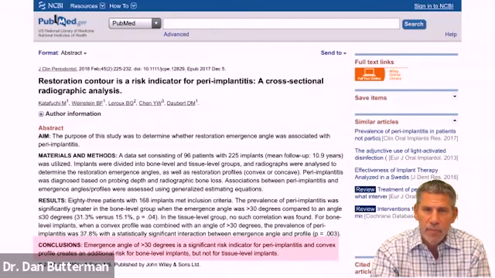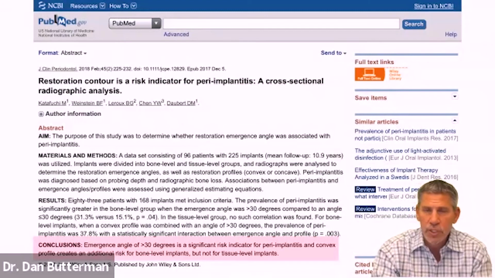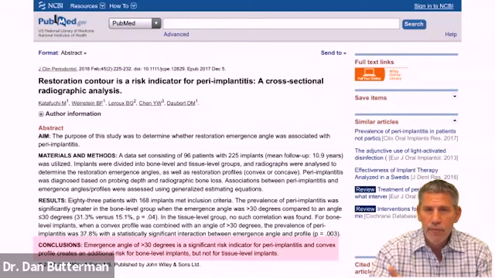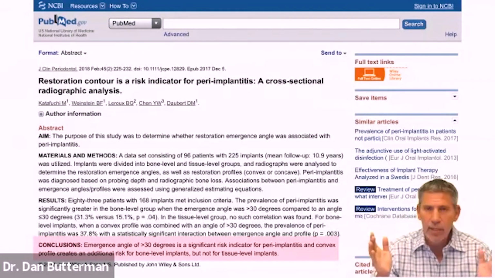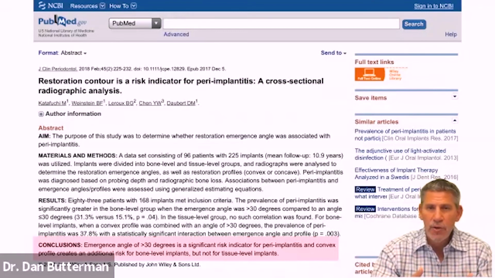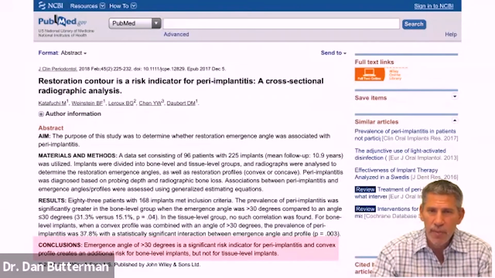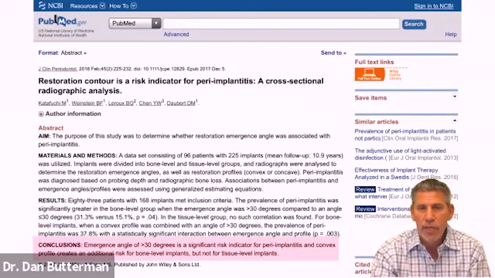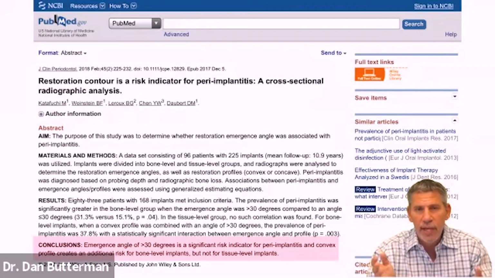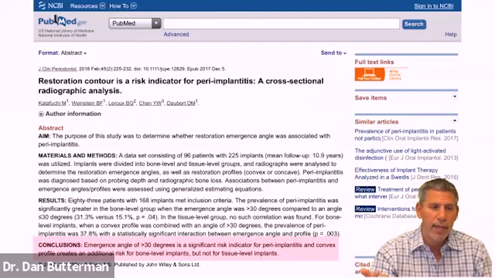If the emergence of your abutment is greater than 30 degrees, meaning that you have a convex abutment coming off of your implant, the risk of peri-implantitis goes up insanely high. There's something about a 37% risk of peri-implantitis with abutments that come off with greater than 30 degree emergence or a convex emergence. So we want that to be concave.